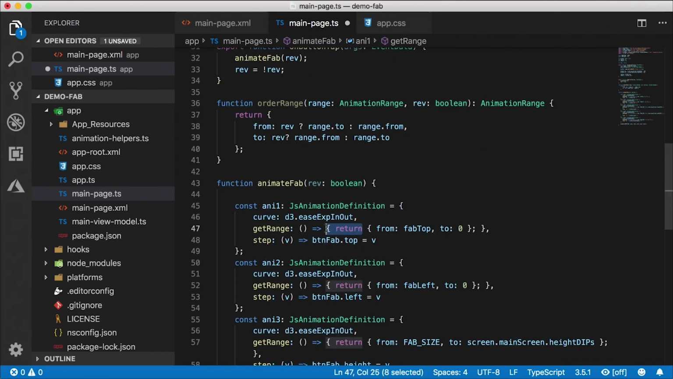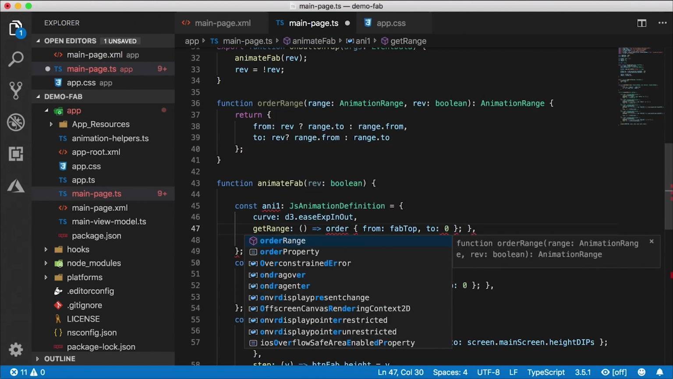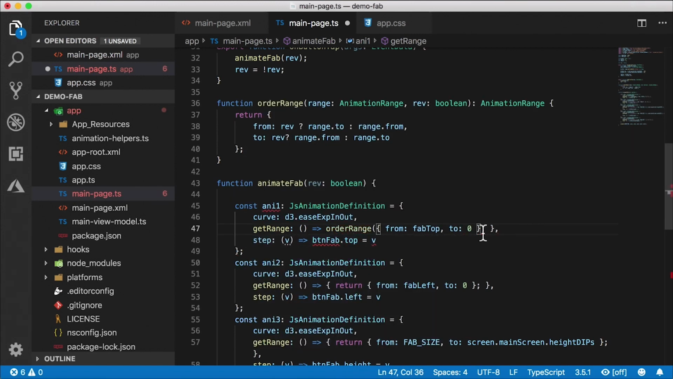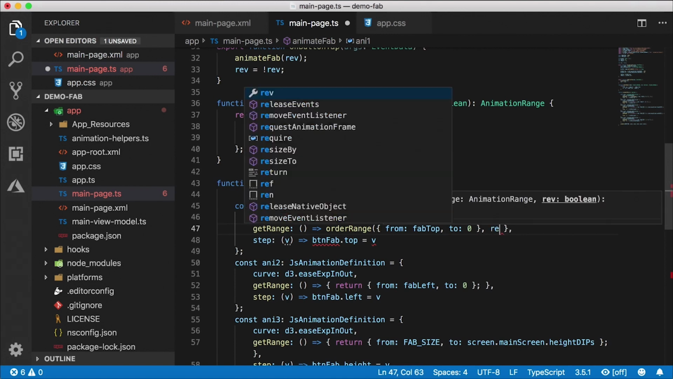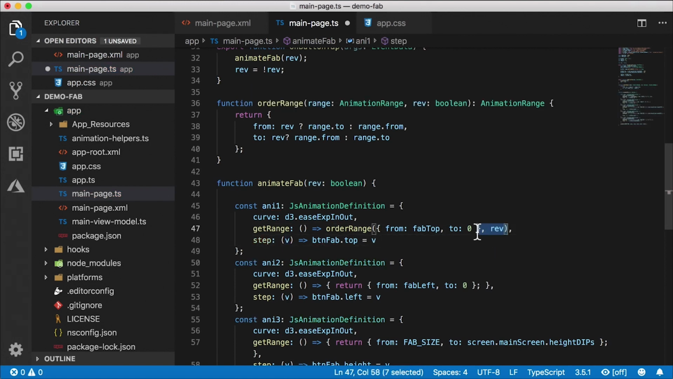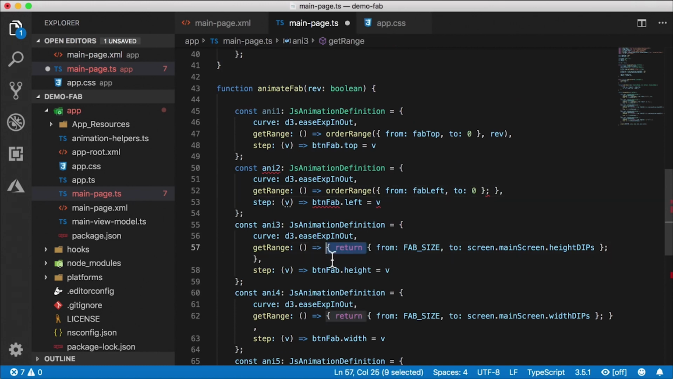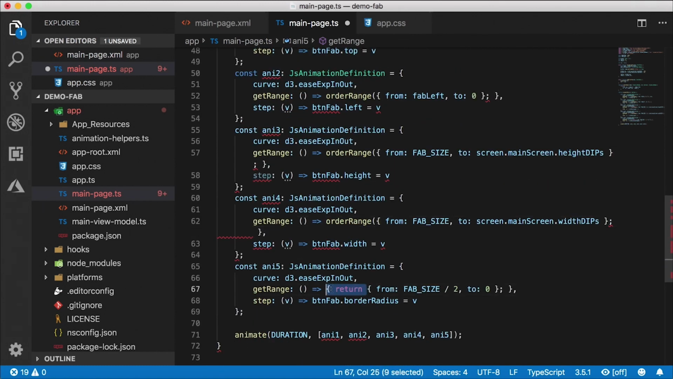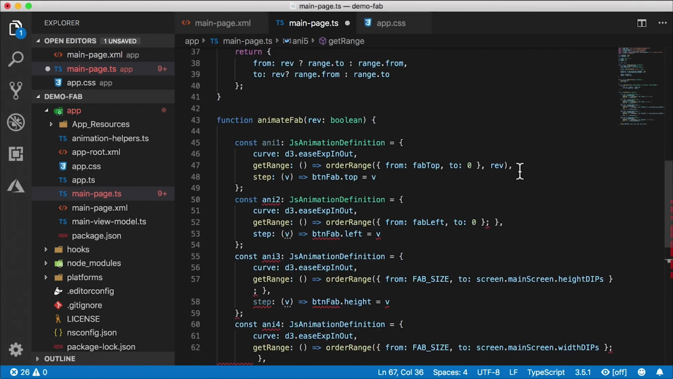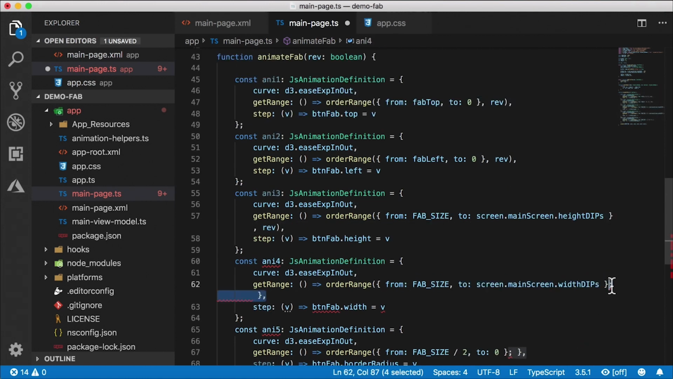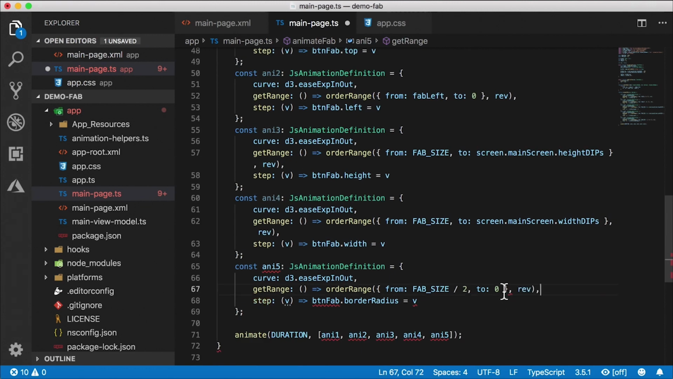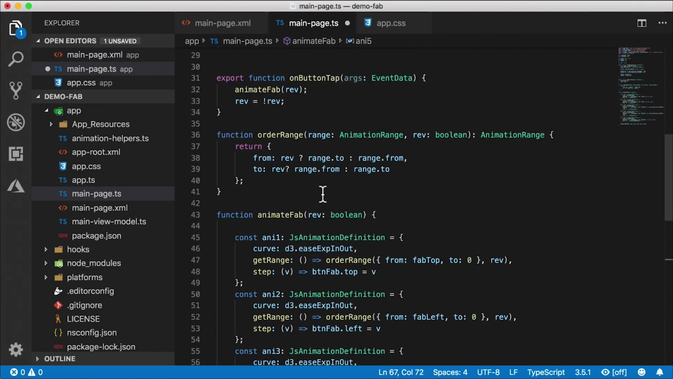Now we need to use order range right here. So what I can do is just say order range, and I can pass in this range right here, and then also pass in our rev variable. So depending on rev, this will give us the proper range. I'm just going to do the same thing for the rest of these. So I'm going to do order range here and here, here. Copying and pasting this is pretty easy. And then at the end, I'm just going to pass in that rev variable. Oh, got to be careful over here on these lines. And there we go. So this is automatically going to reverse it for us.